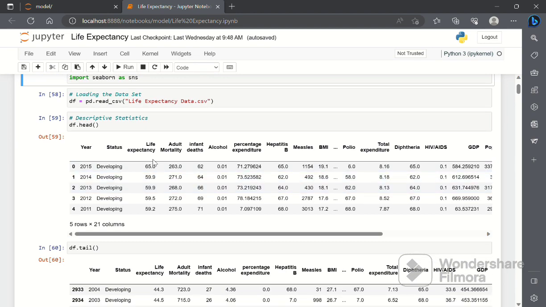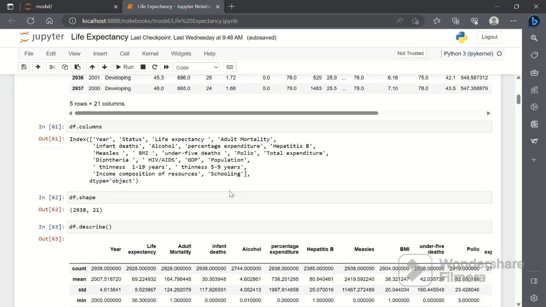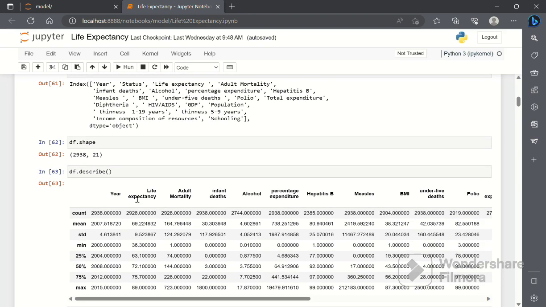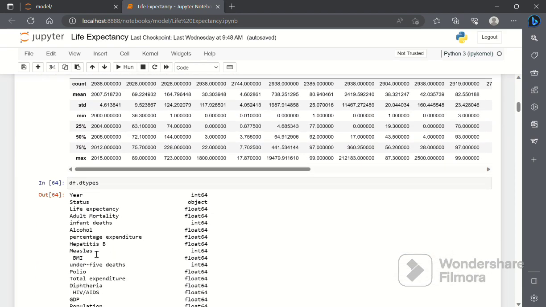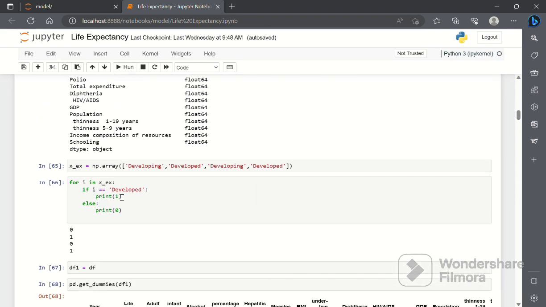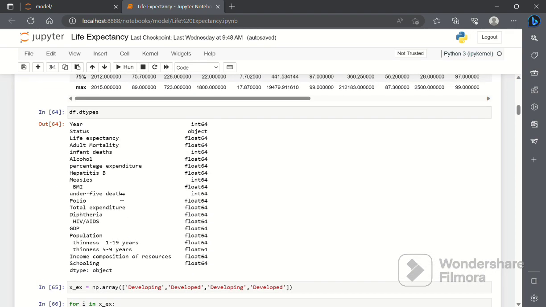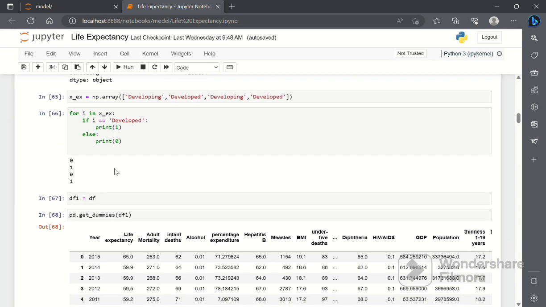You can see here adult mortality, infant deaths, alcohol. There are various features given in this dataset. These are all the features you can see here. So when I describe this data, you can get here count, mean, standard deviation. I'll be using the basic library functions from pandas, and here you can see that I've converted this categorical feature into a numerical one, from developing as 0 and developed as 1.